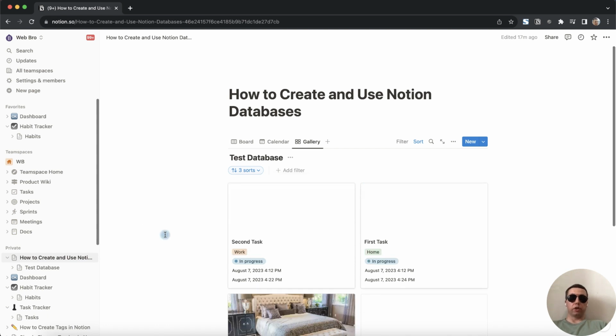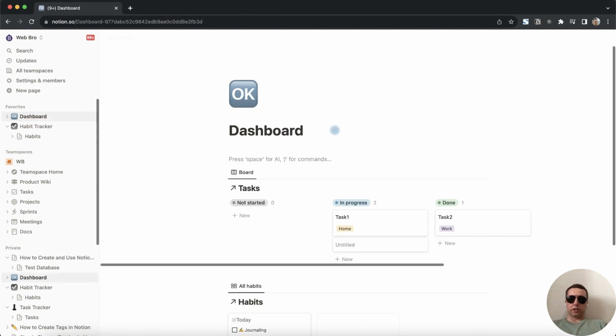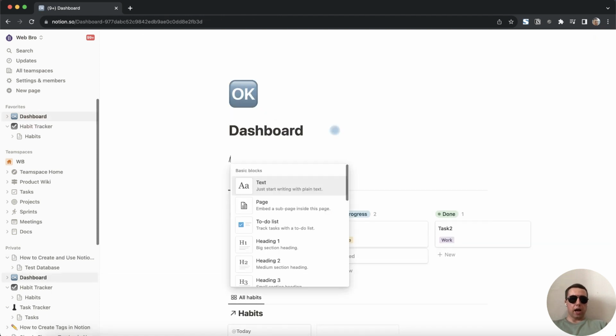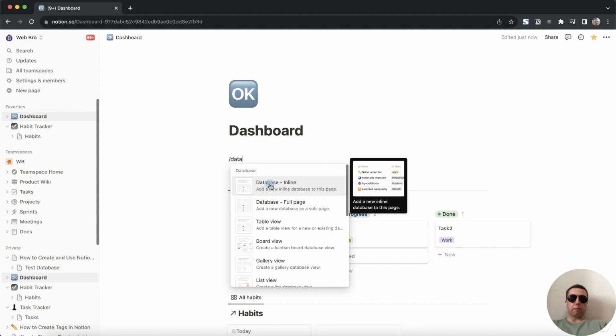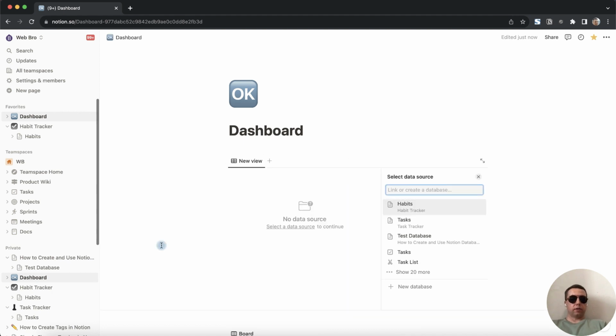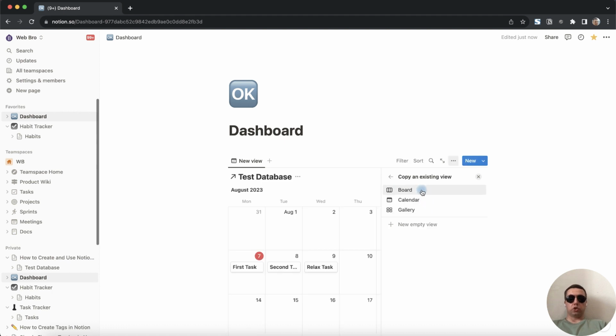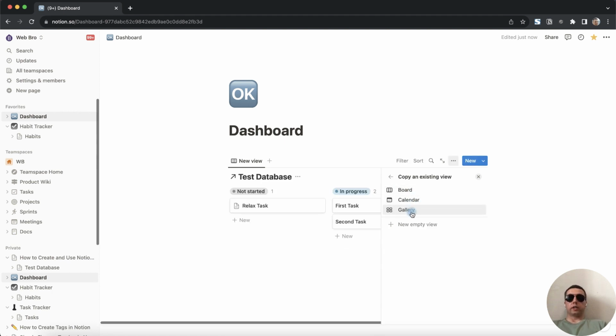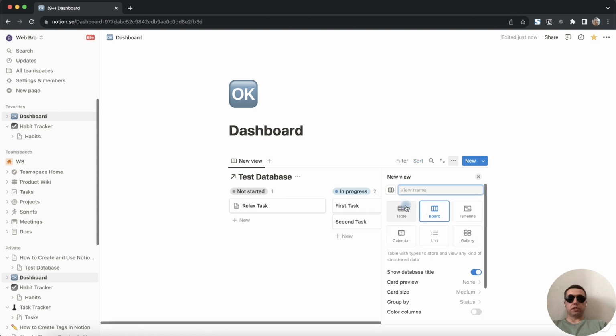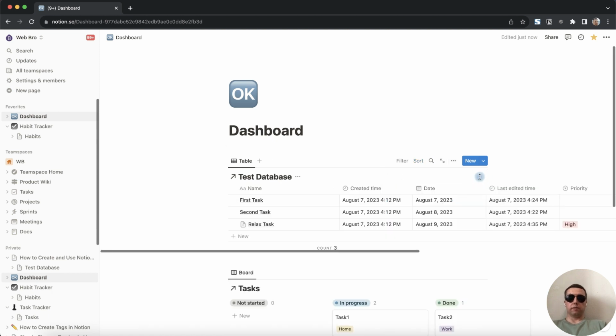That's good. To make sure you understand the difference between a database and a view, let's create another view. To do this, open the dashboard page and here press the slash, write database and select, for example, table view. After that, search an existing test database. Write test and select the test database. We can choose an existing view or we can create new empty view. It's a table view and as you can see, this is the same table that was at the beginning.